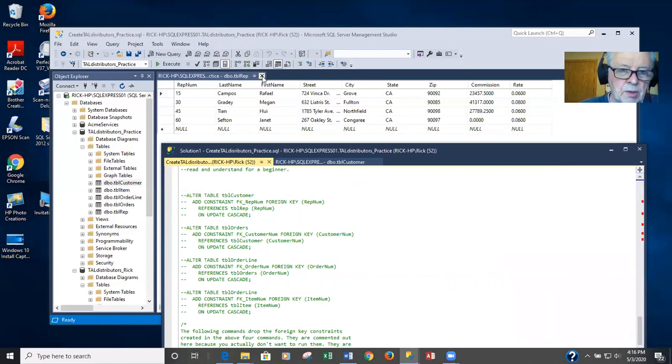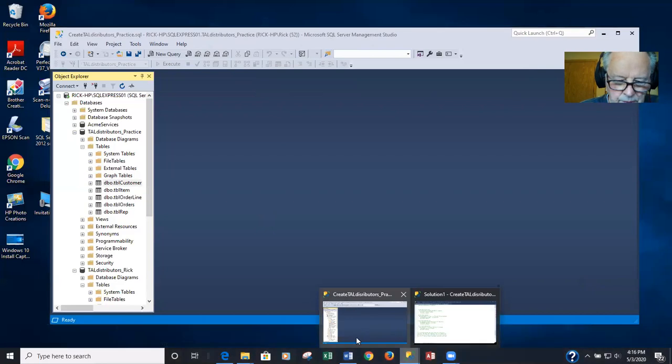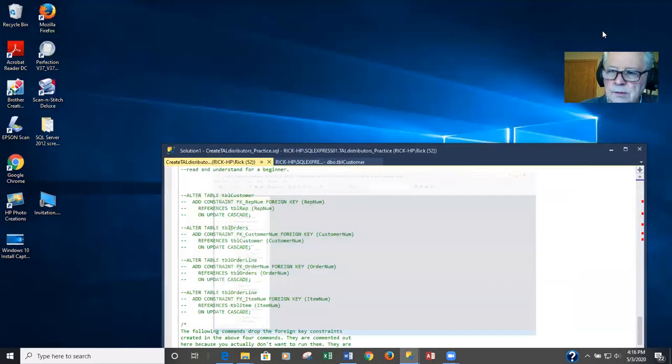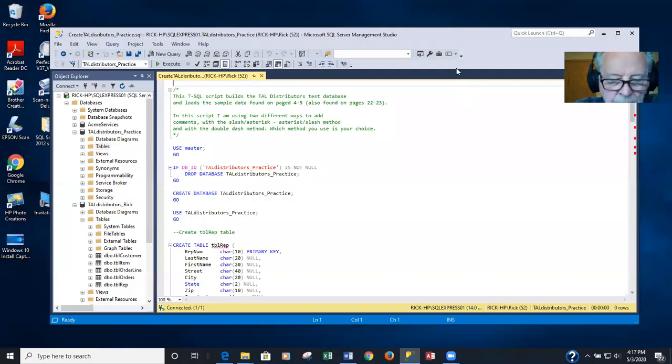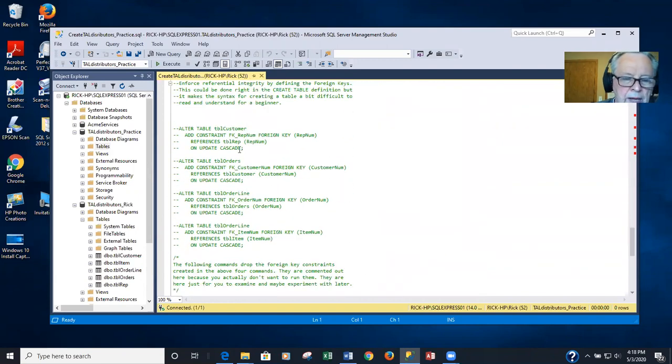Before I try to execute them, I'm going to close this table. Okay, I paused the video briefly so that I could find the 2 tables I had open and get them closed. So I have the other script, the TAL distributors practice script that I created, and I created the same database as before, but I had commented out these alter statements to enforce referential integrity.